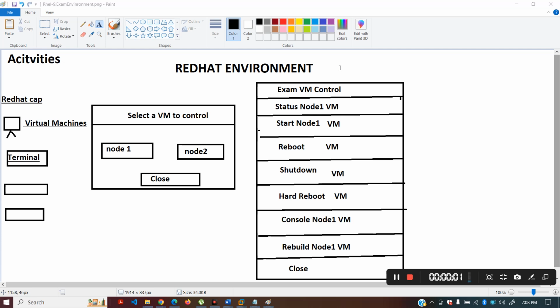Hi guys, I'm here to give you some tips and tricks to solve the RHEL 9 RHCSA exam.